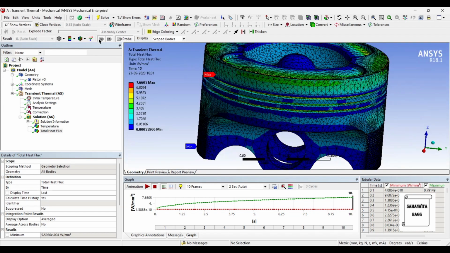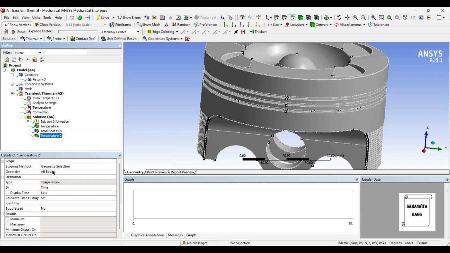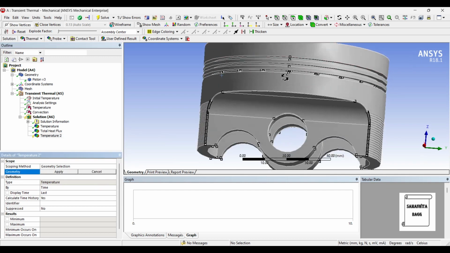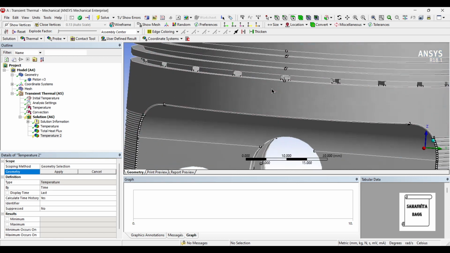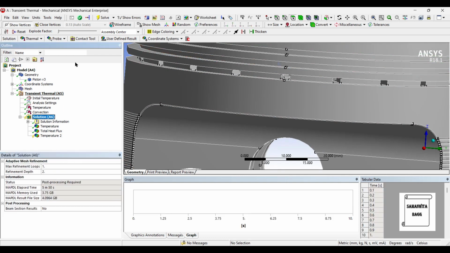Now there is another way of doing it. I'll click on solution, insert thermal. If you want to see the total heat flux or the temperature, for example, you can just go to this geometry and select. Suppose I want to see the temperature around this surface, apply. So that face has been selected. Just go to solution and solve.